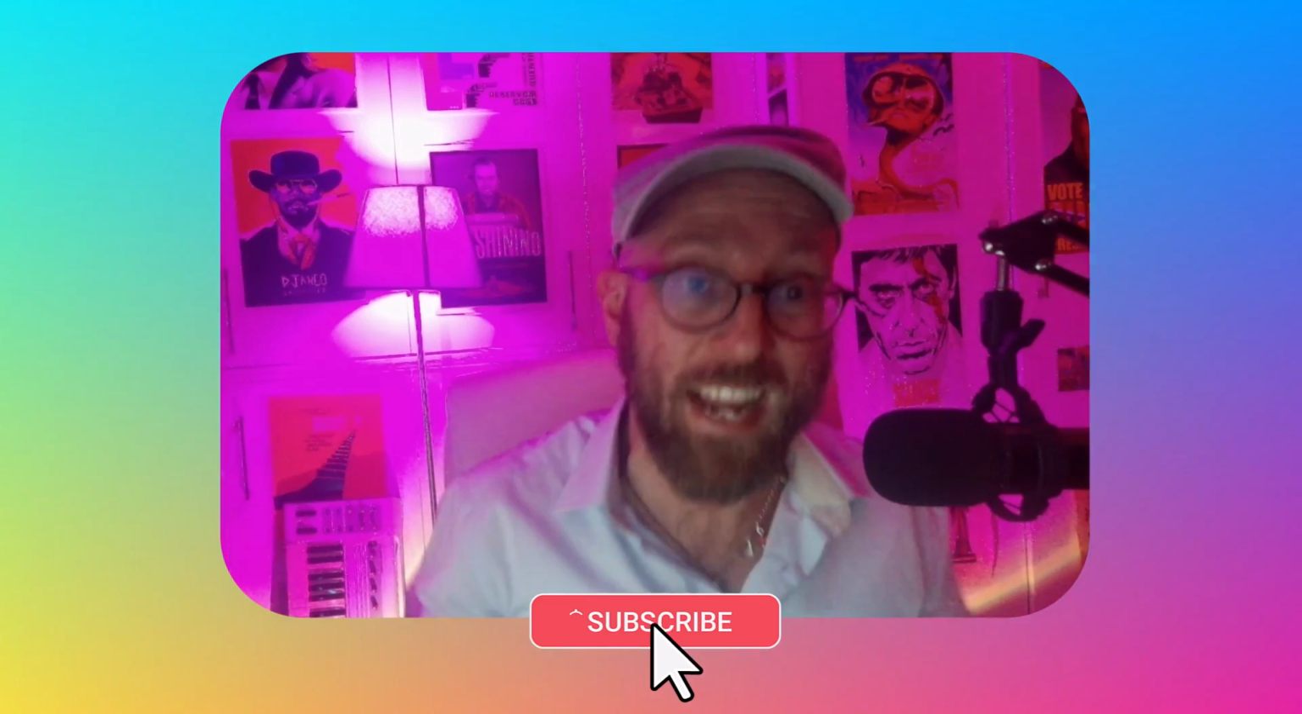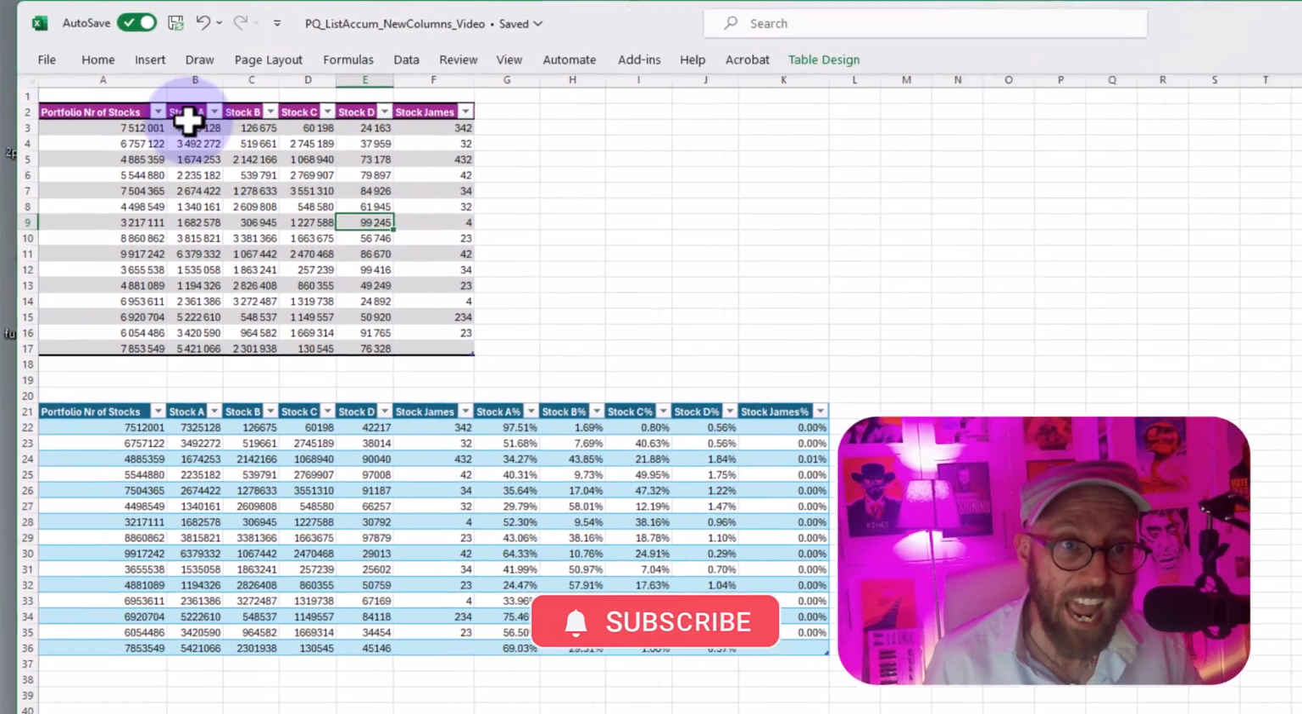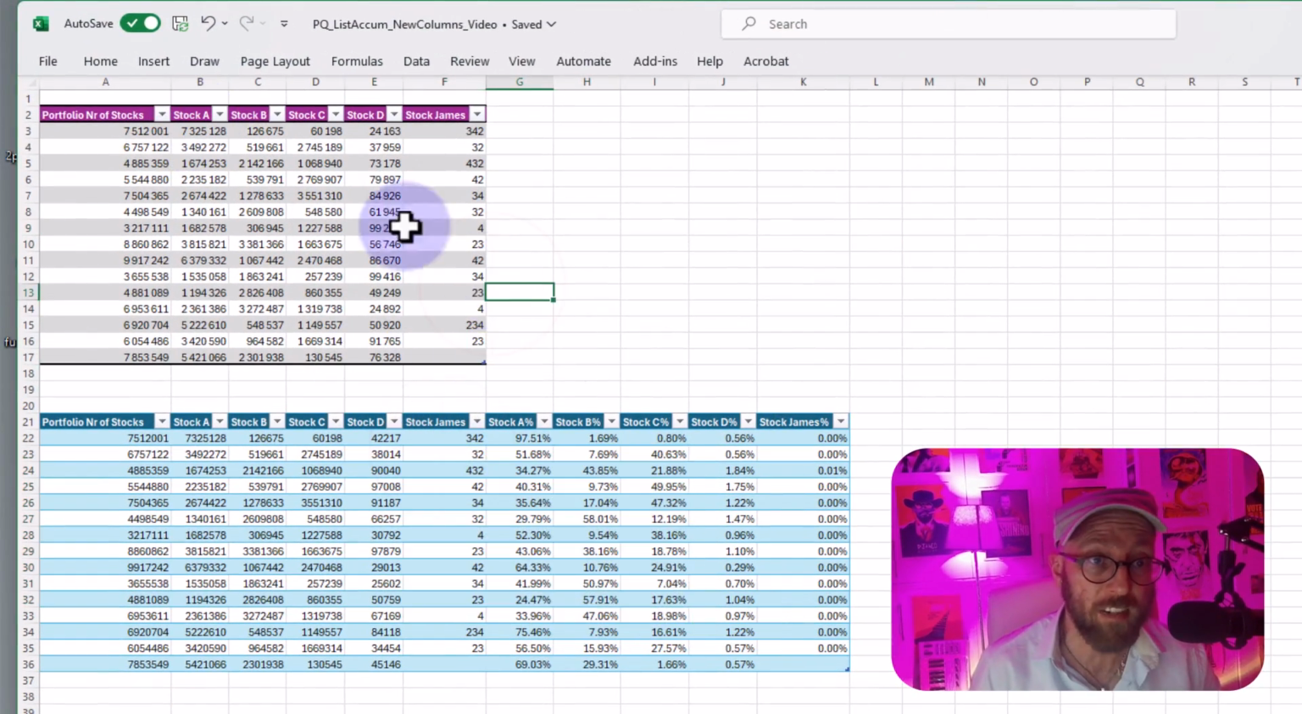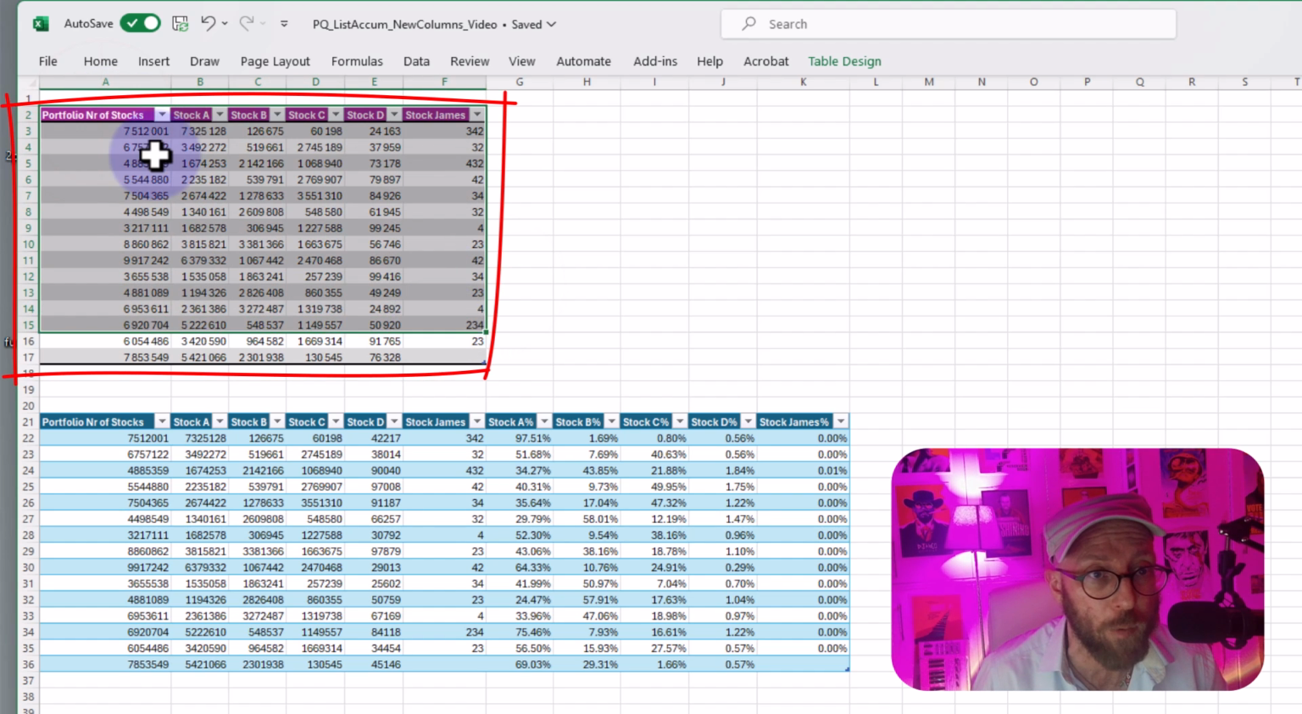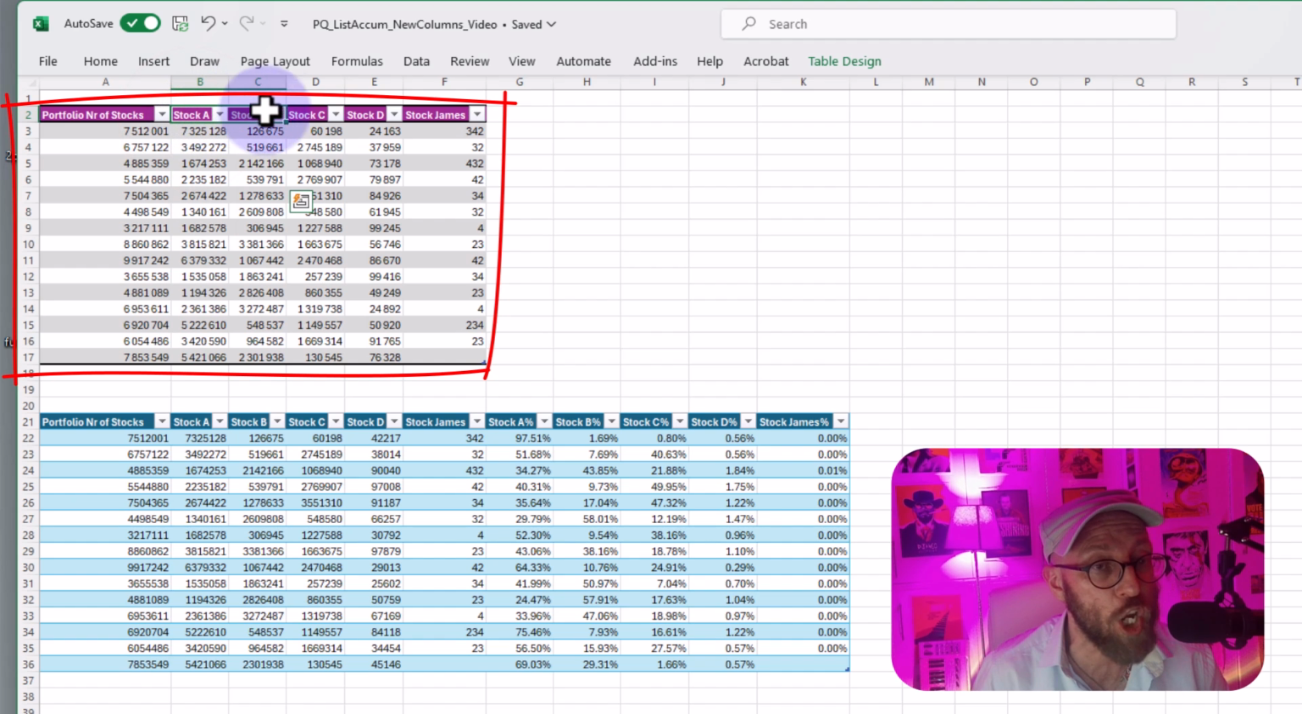In today's video, I'm going to show you something cool. We're going to use an iterative function called List.Accumulate to basically dynamically add columns to a data set. The data set we're going to be looking at is this table over here. We've got the total number of stocks in our portfolio, and each stock is added as a new column.